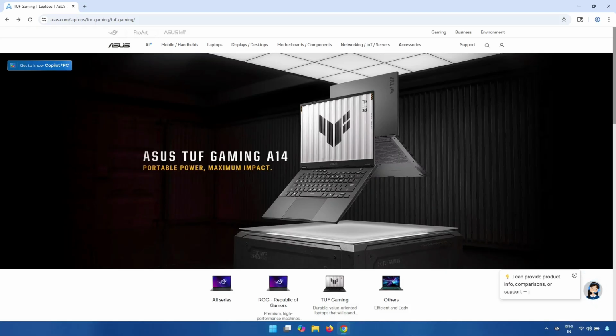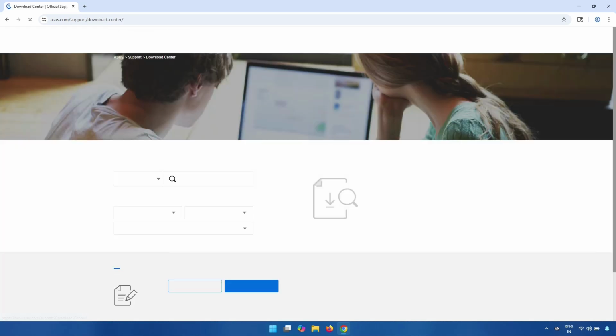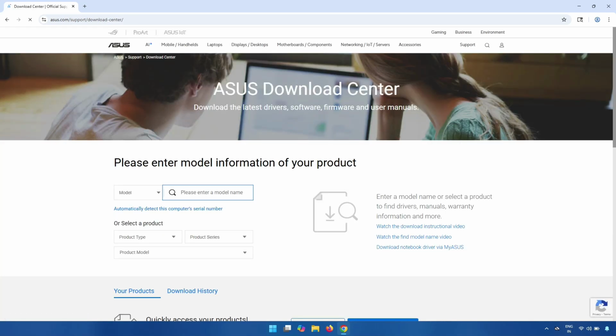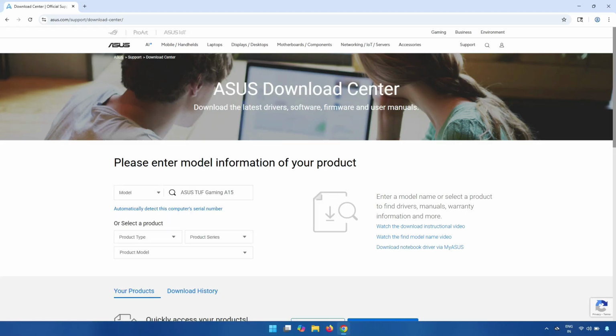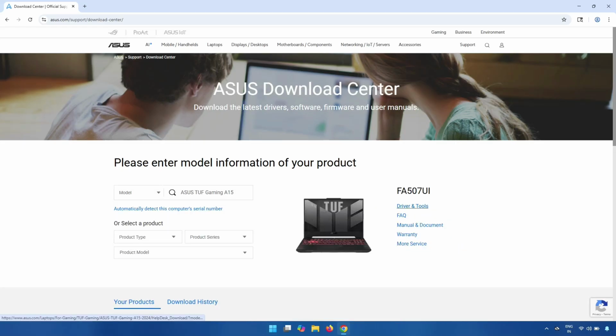After that, click on Support, and then click on Driver and Manual. Then just type the model number. Select all drivers, all types of versions; the driver installation process is the same. Then click on Driver and Tool.